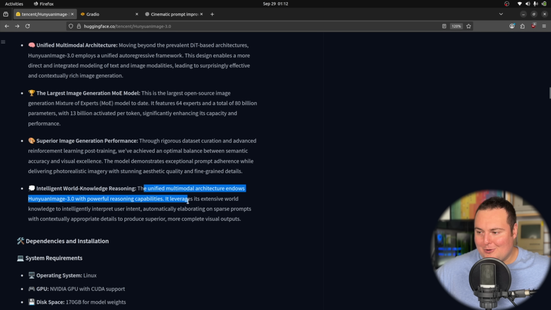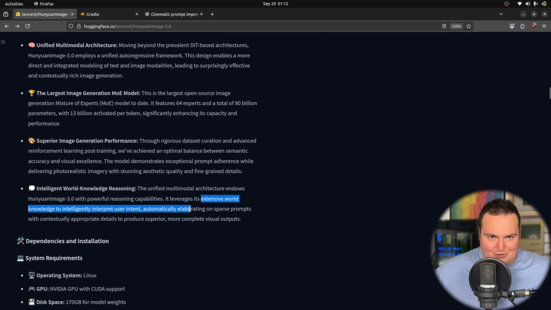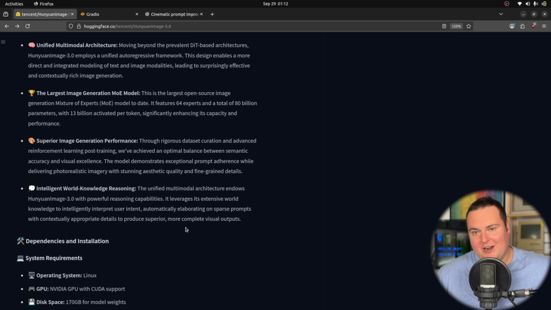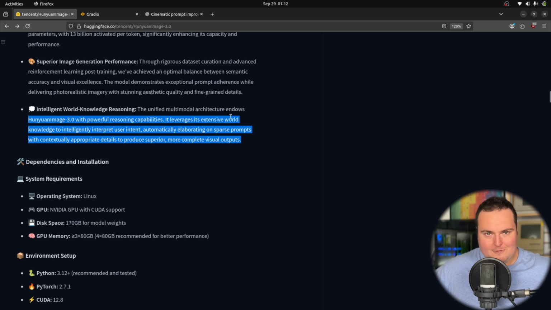The unified multimodal architecture endows HunyuanImage 3.0 with powerful reasoning capabilities, and it can leverage world knowledge and understand relationships, or implied things, between text and what the image would then have. So if you said, like, a lonely astronaut, it may understand to put them in space and have them looking lonely at Earth, maybe, or something like that. I think that's kind of unscientific, but I do believe that's more or less proper.